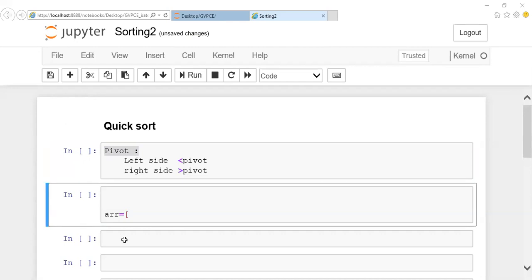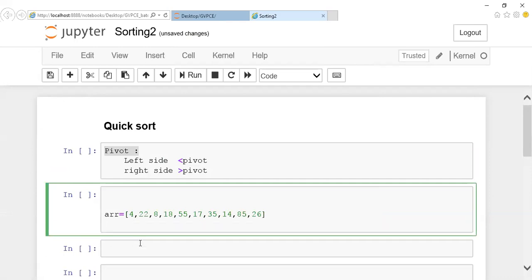So we'll come back here. I'll put this data here. These are the values we have taken for sorting. Okay. Now we'll go ahead with the implementation part of it. So now we are going to implement quick sort.